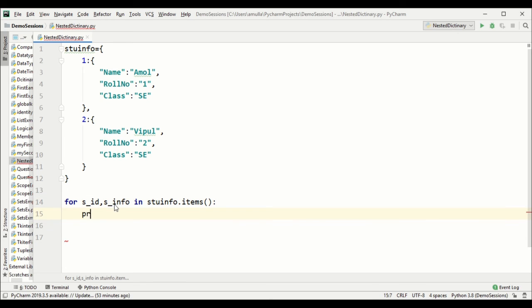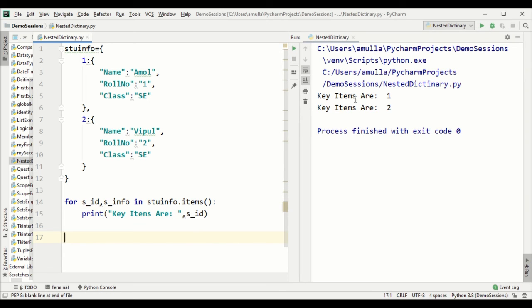Then we'll be printing first the key items. I'll be writing here, key items are, and then I'll be printing the values of the key, so it is actually s_id. Let's check this output. So key items are 1 and 2. So our key items are 1 and 2.